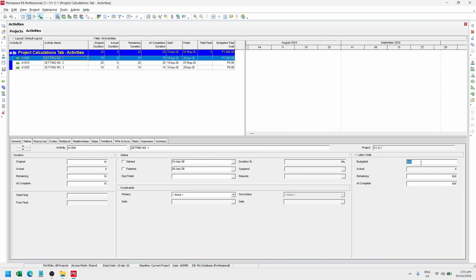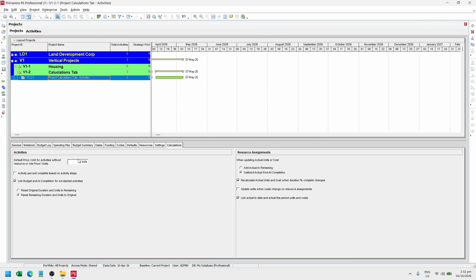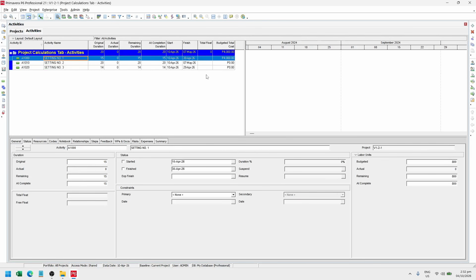If we adjust the budgeted units, for example, to 800, it will give us 1,600 budgeted cost because Primavera multiplies that 800 by the price per unit that we entered in the settings. If we change the setting, for example, to 3 or 5, let's say 5, the budgeted cost will adjust based on that value and our budgeted units here. So 800 times 5 would be equal to 4,000 cost.